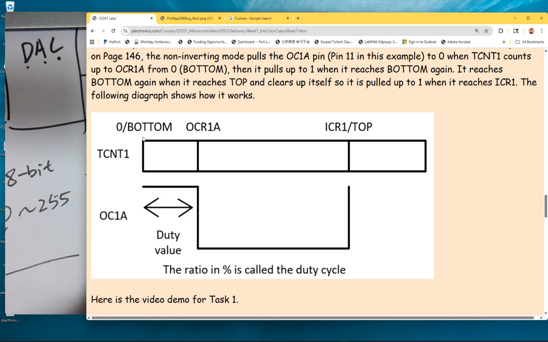So for example, the counter starts counting from 0, okay? It counts up to OCR1A, and it pulls the output down. Alright? And then it keeps counting, counts up to ICR1, and it pulls the output up. And then it starts counting from 0 again. So basically, ICR1 is the number of counts that defines the whole period. And OCR1A defines when you want to pull it down, so you can have that little on time, right? You define when the on time ends.